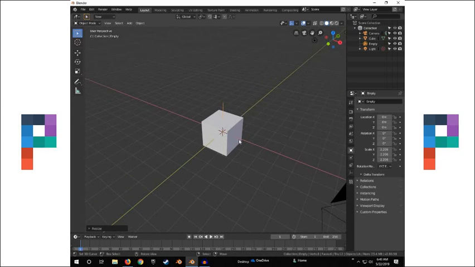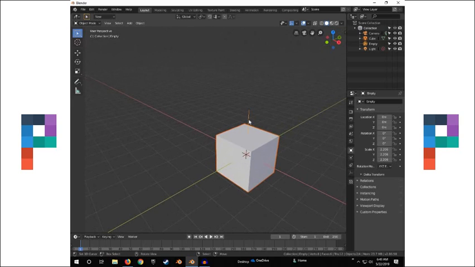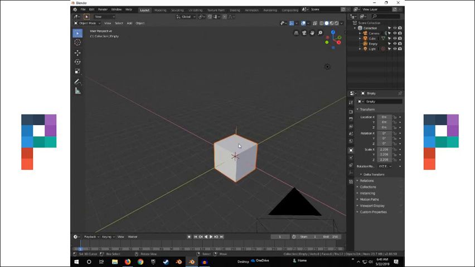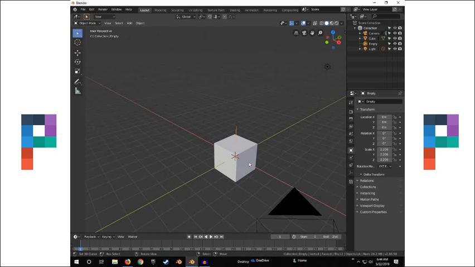Now if we want to parent the cube to the plane axis, press the cube, then select the plane axis. Make sure that the plane axis is active. You can see here the empty is active. Now press Ctrl P, set parent to object. Now if you move the plane axis, this will move the cube because it is parented to that.